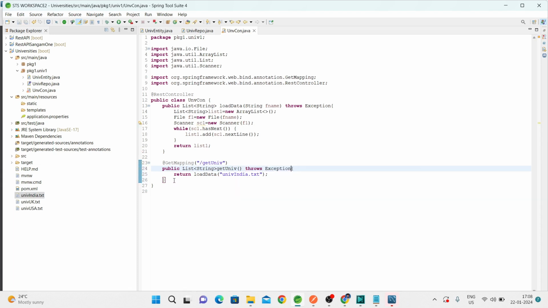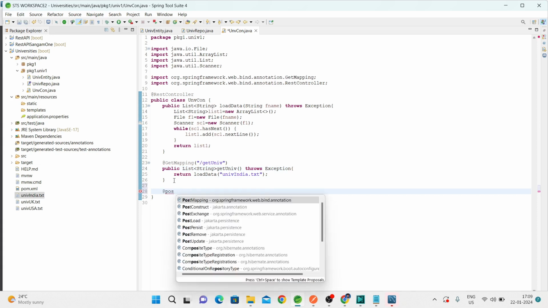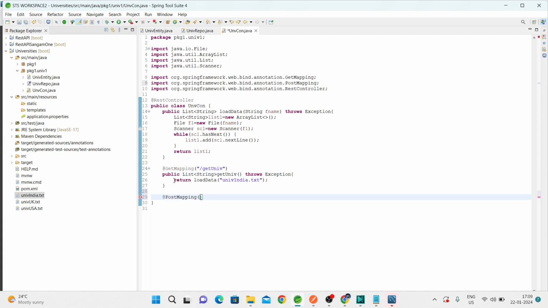And now we will create one more REST API using post mapping. So I will put the post mapping annotation, and inside that I will give the path here also. I will call it add univ. So here also I will create one public method. Here I will return string type, and add univ is my method name.